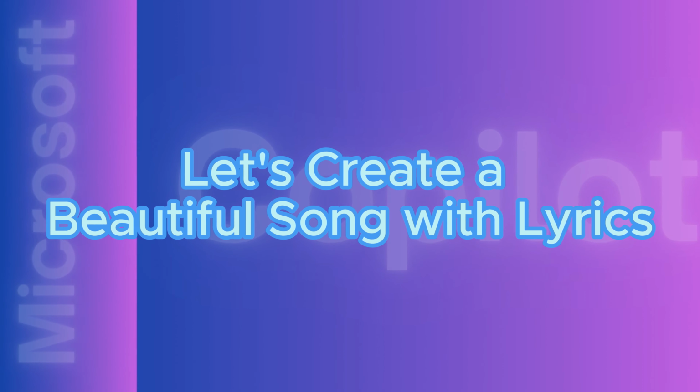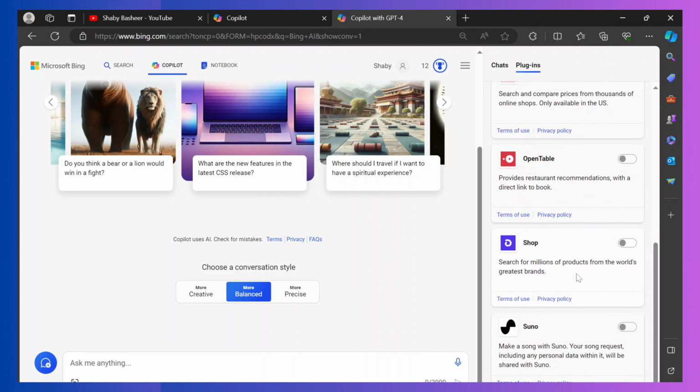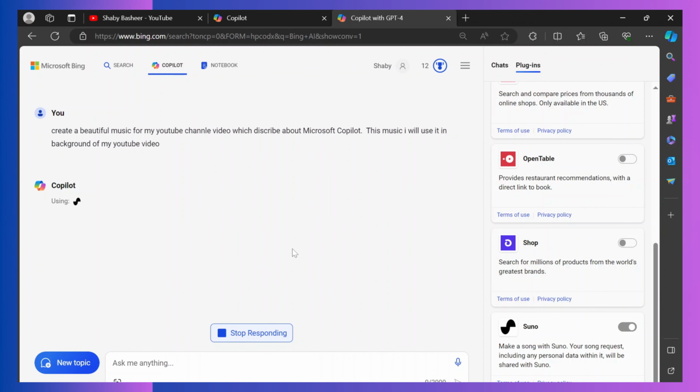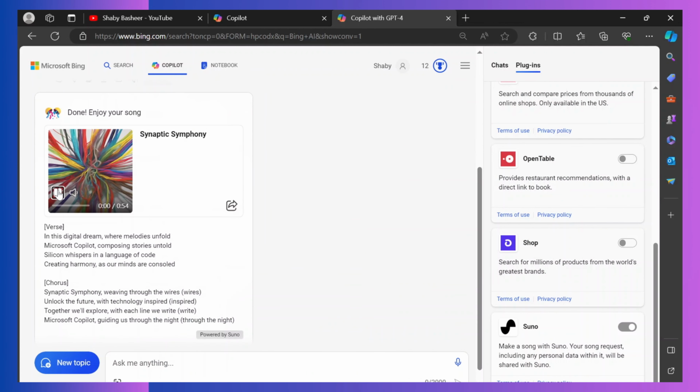Another interesting part of this video. Let's create a song with lyrics. It will be good. What do you think? For this, we will go to copilot.microsoft.com or Bing Copilot search. Then we will activate the Suno plugin from the right side plugin area. Now type the required words and hit enter. Wow, lyrics is ready. Let us wait and hear the song.